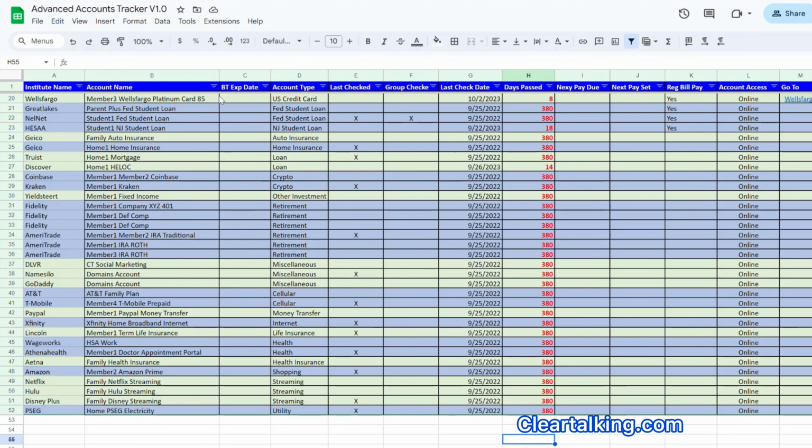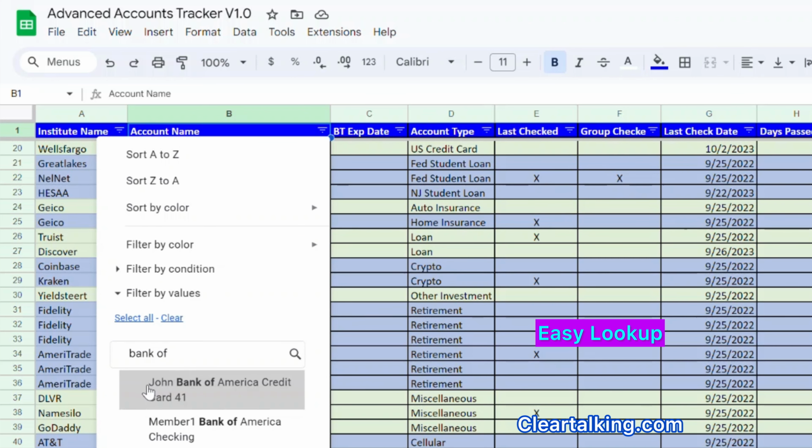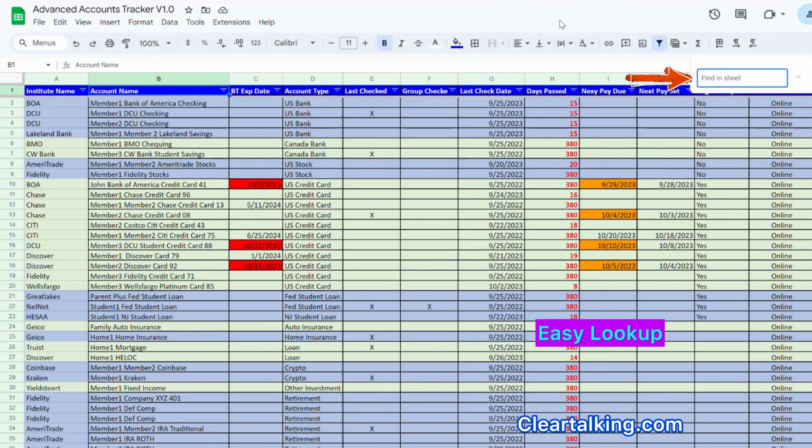Column filters allow you to search for a specific value in a particular column. Use the simple search option by pressing Ctrl+F keys on Windows or Command+F on Mac. Enter the information you're looking for in the search box. Google Sheets will highlight occurrences of the search term in the sheet.